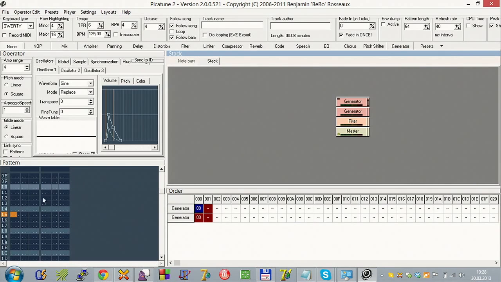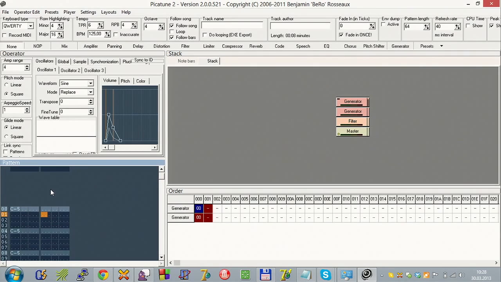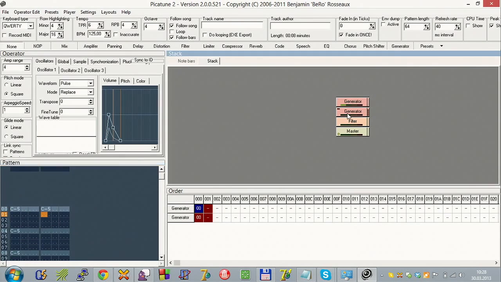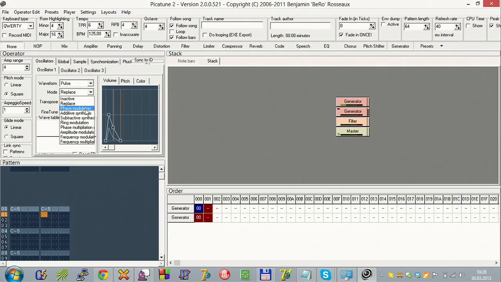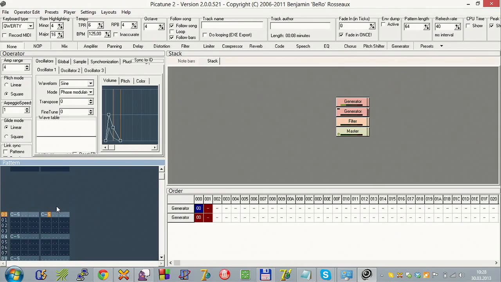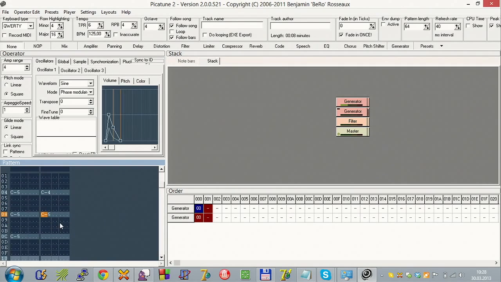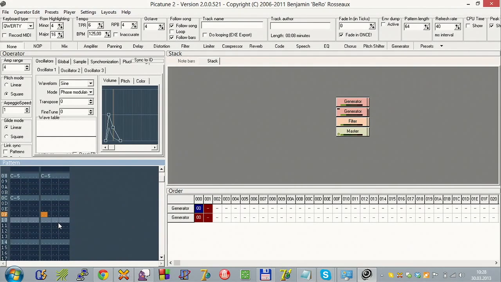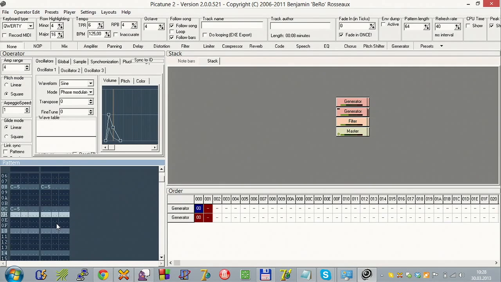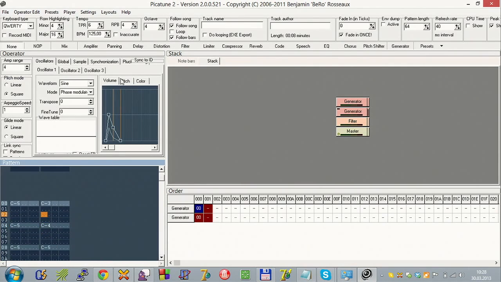You can also stack multiple oscillators on top of each other. And you can tell the oscillator below how it should work with the signal from its operator above. So now we're phase modulating here. And one generator actually has 3 oscillators, which is also nice to know.